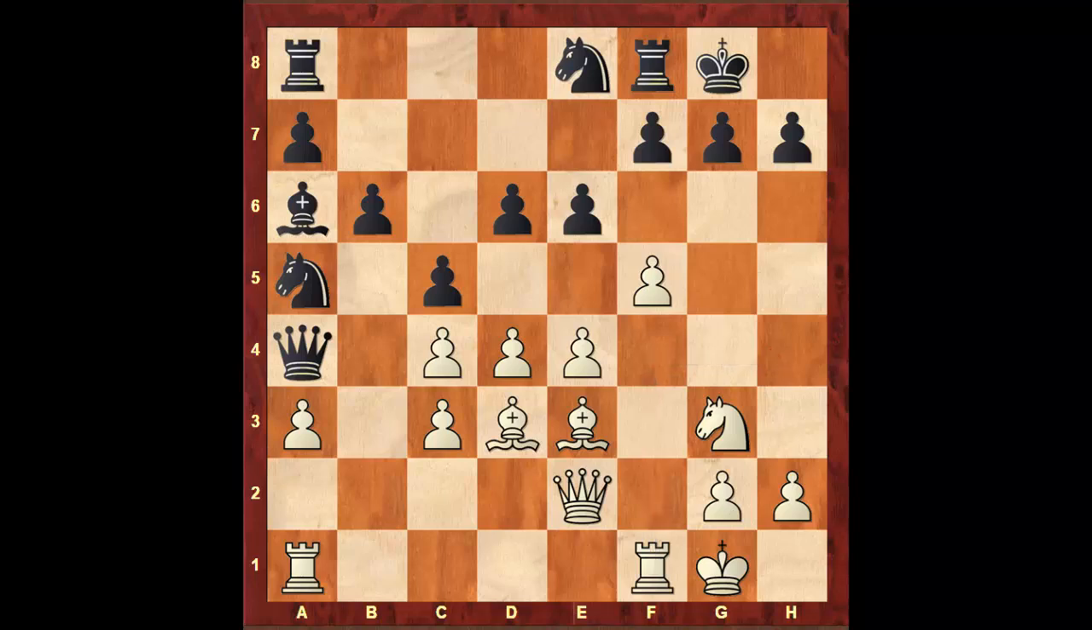Now, if you think about it, is rushing to win the c4 pawn right away really worth it, as white is gaining so much activity? And we're going to take a look at a few variations to see why stopping the opponent's plan first and then going after a weakness is a better way to play.